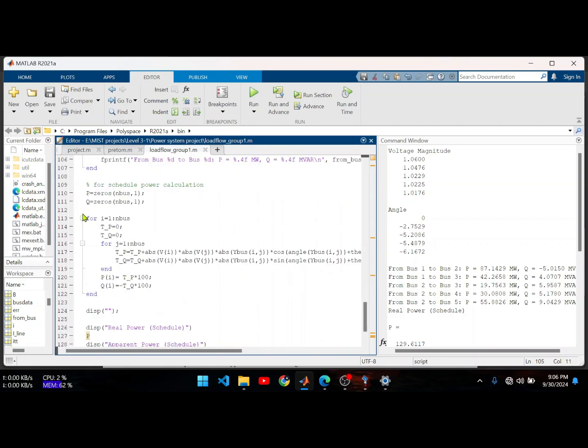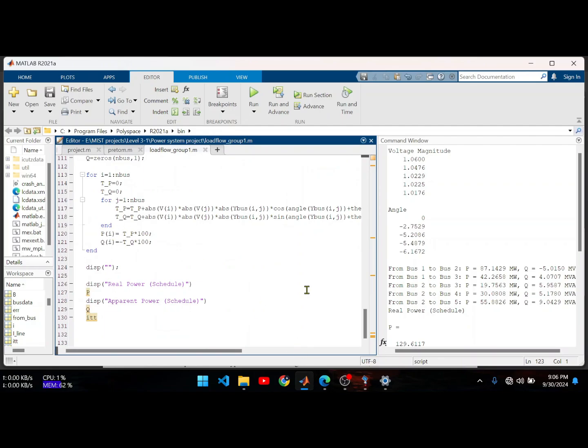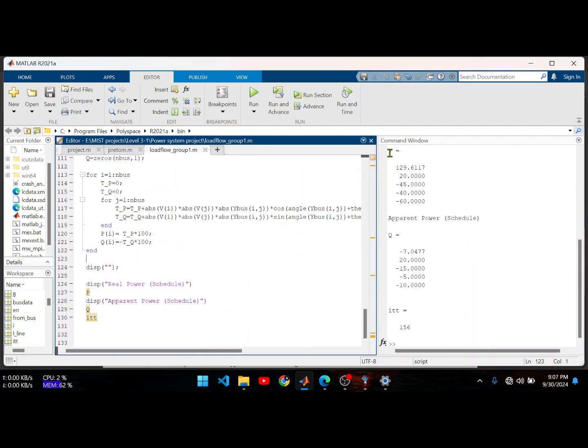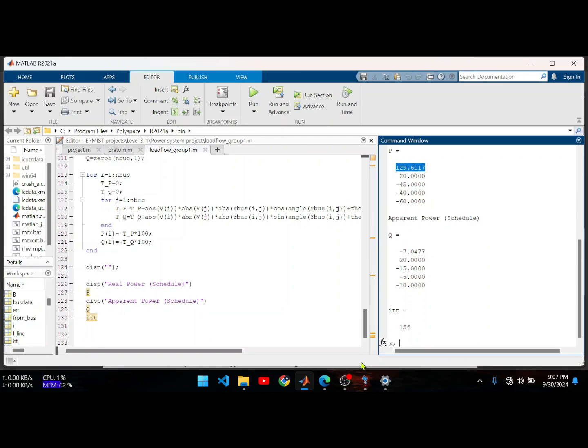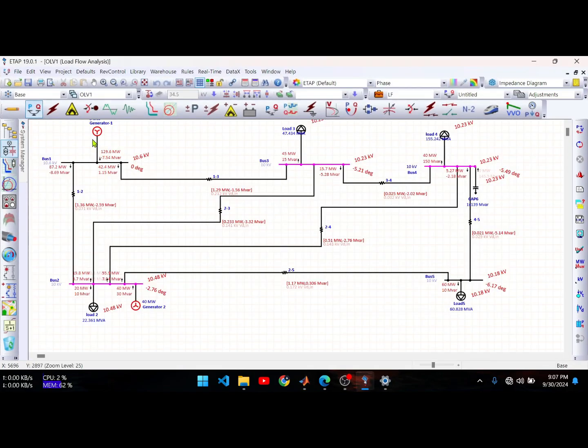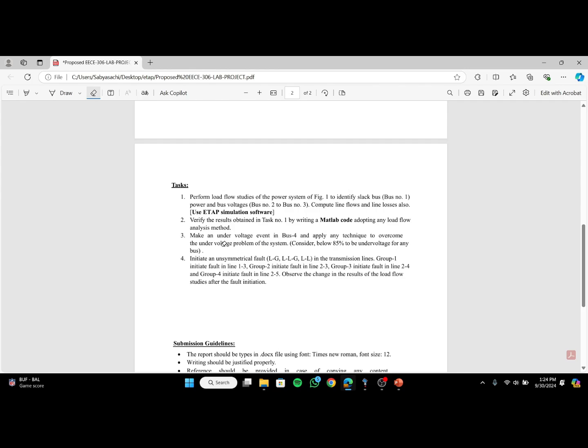We have also calculated the scheduled power here with this formula, and it is almost similar to the simulation. And this is our scheduled power, this and this. And it is also accurate with the simulation. Thank you. Question number 3, we have to make an under voltage event in bus 4 below 85%.